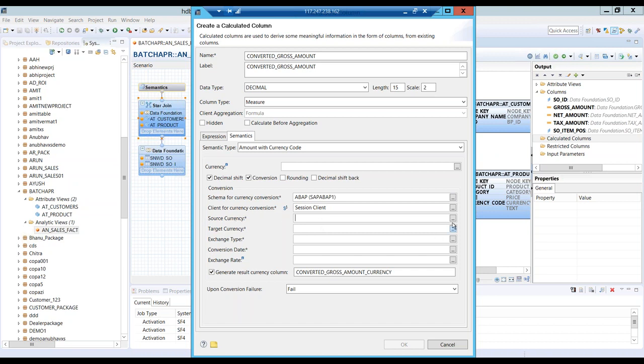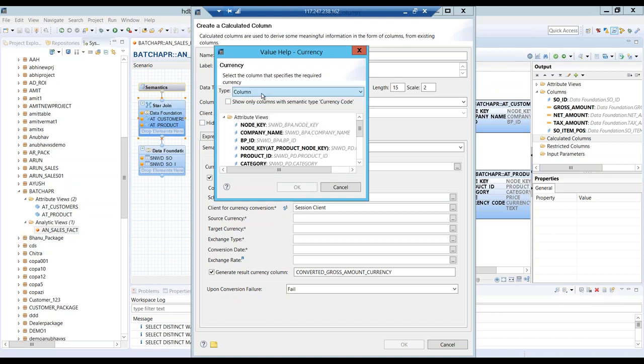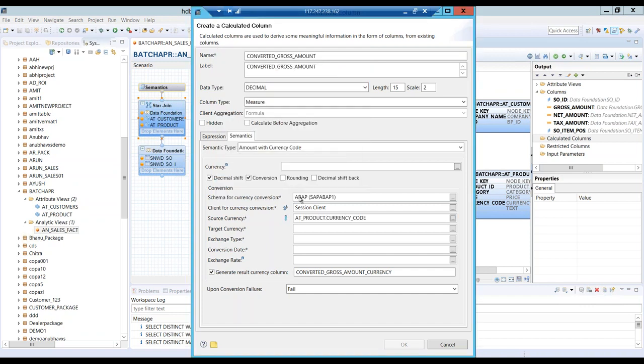Now source currency is the currency which is coming out of the table. So now just choose column and select the column from the DB view itself. I'll say to the system that I want to look for the currency code which is coming out of the view directly. That's the column that should be used for incoming currency, because that's the base currency of the amount which needs to be converted. So choose that, click on OK, and now choose target currency.